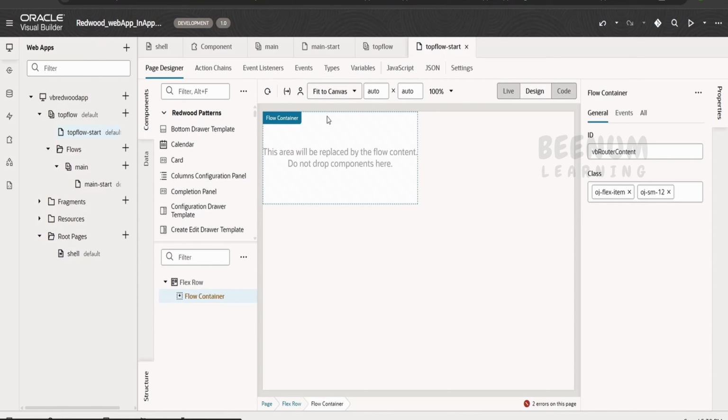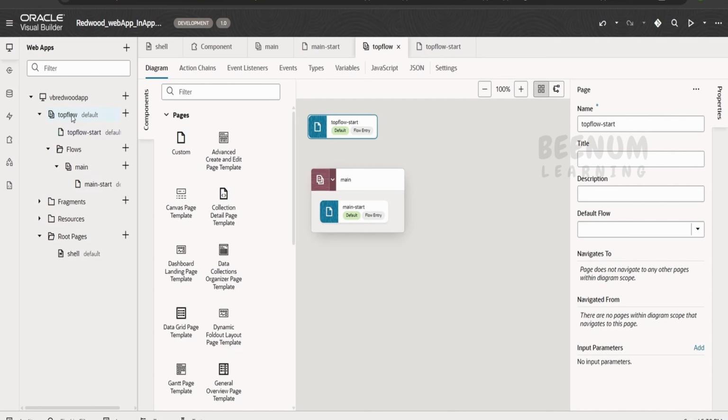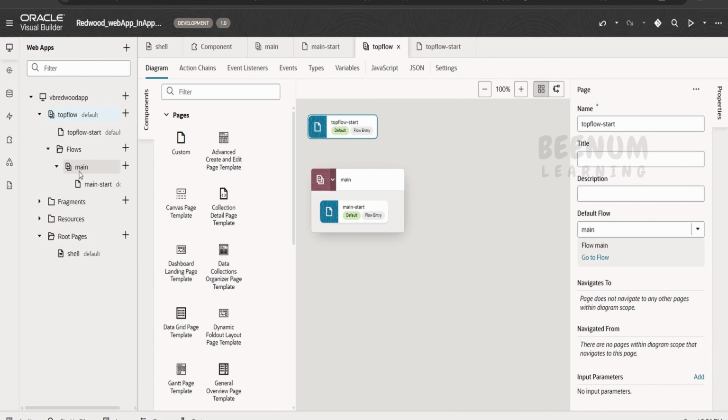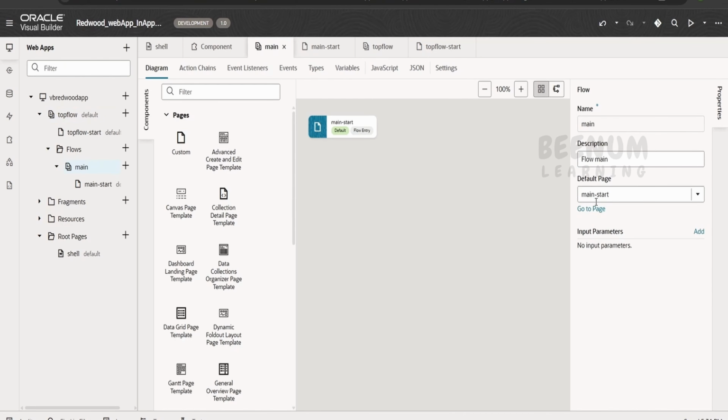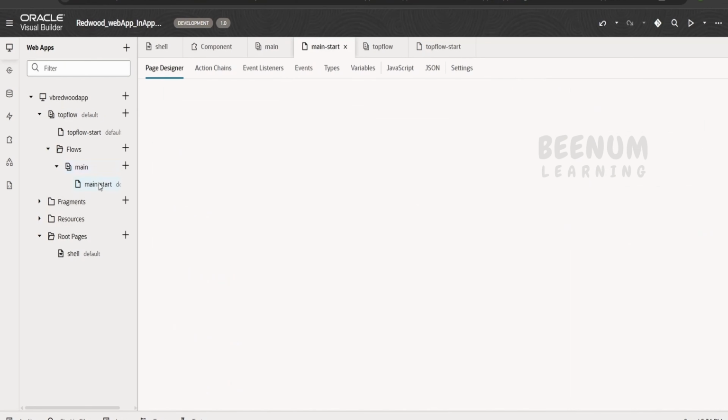Now what I will do is, after doing this, I will associate this top flow with the main flow. In order to do the same, we have to click on this top flow over here, select this top flow start, and select which flow it has to load in the flow container. I will select, we have to load this subflow, that is main. And in the main, our default page is the start page, that is the vision start page.